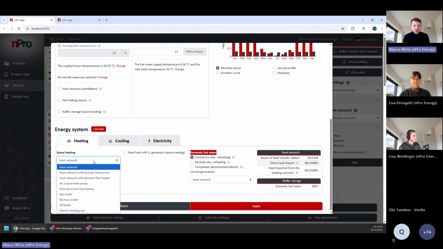So in general, if you have a normal district heating network, you would just take the heat network as the generation technology. But maybe in a fifth generation district heating and cooling network, for example, you have the booster heat pump as an option. That was available before as well, but it was not so flexible to define. And you also have the possibility to say that you might want to have an air source heat pump in the building or a ground source heat pump, or maybe something like a gas boiler or oil boiler. And this gives you much more flexibility.